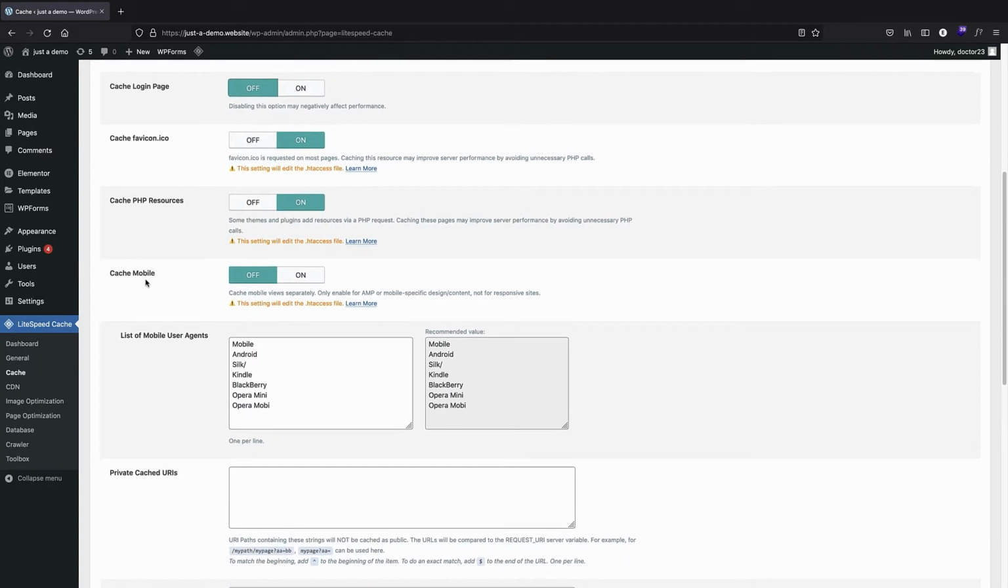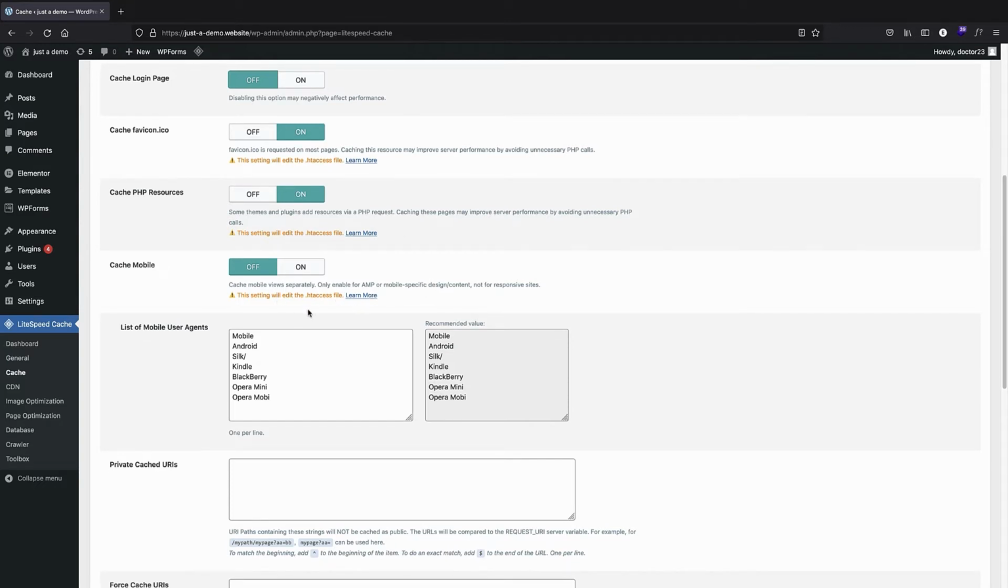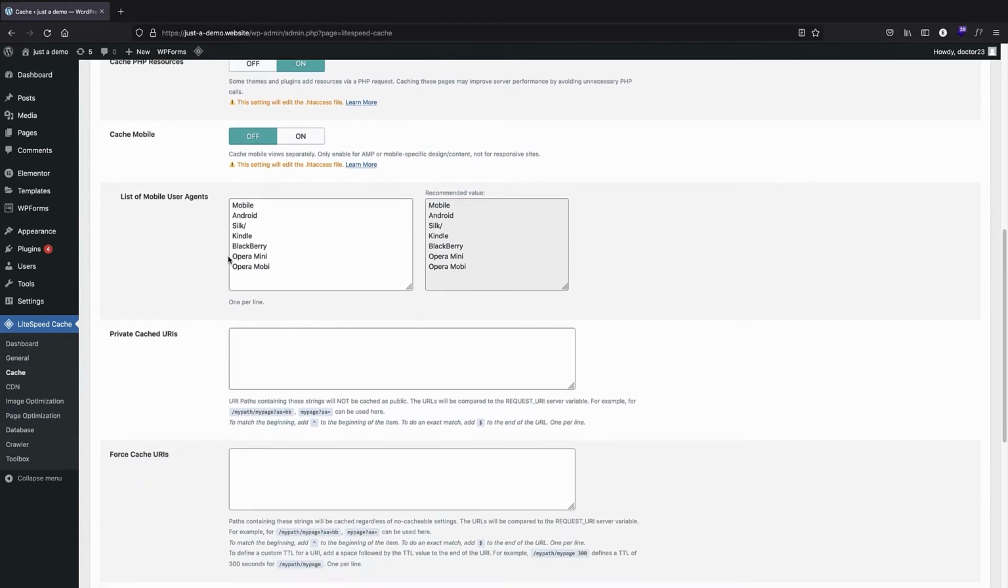And cache mobiles is really an old option, and we don't need this anymore unless you're using AMP, for example, because if you're not using AMP, then any theme now is actually mobile friendly and is responsive by default. And what this option is doing is just creating two separate caches, one for mobile and one for desktop, but themes don't work this way, and we don't need this option anymore. And also we don't want to touch this option here. It's just okay as it is.